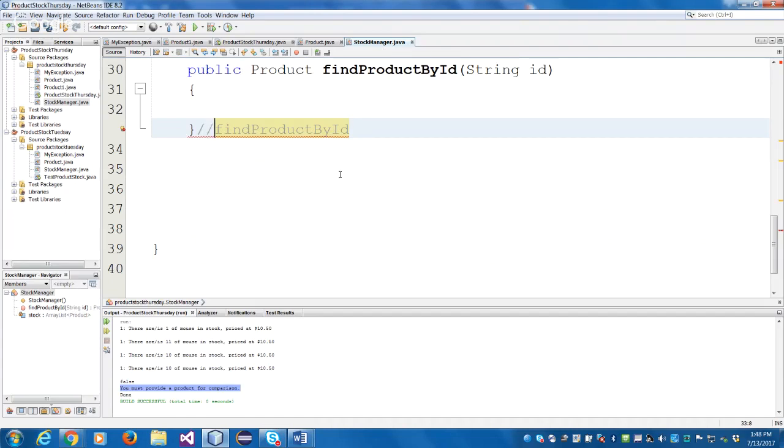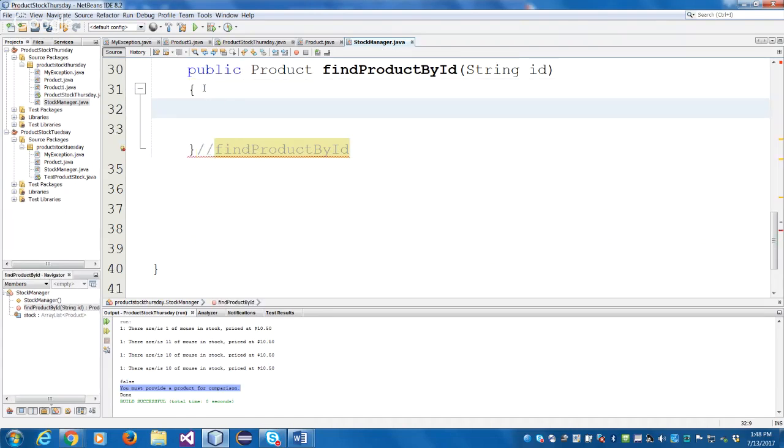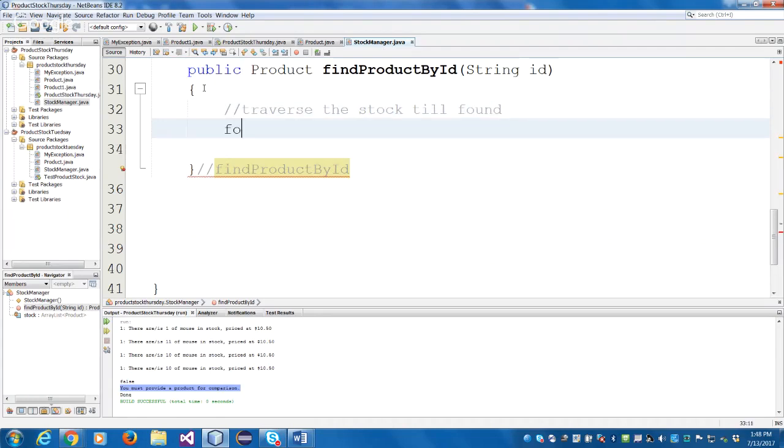So let's write that code. How do we do that? We have a for loop. Now, instead of using the simple for loop, please use a for each loop because it's more efficient and less work for the programmer. So basically, traverse the stock, or look through the stock till found. Only till found, not the whole stock. Till you find it, stop right there. So use your for loop.